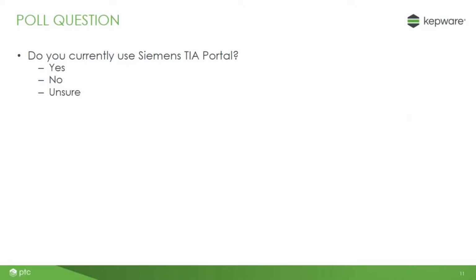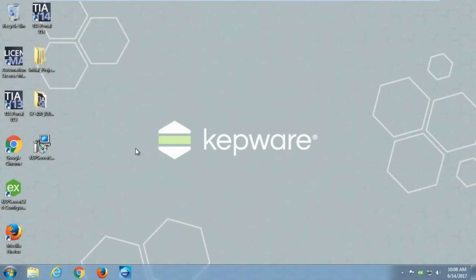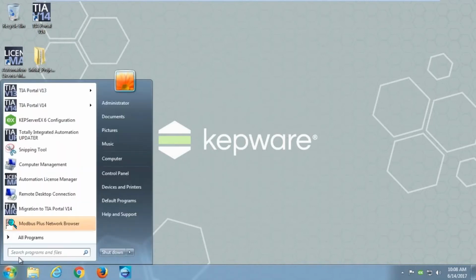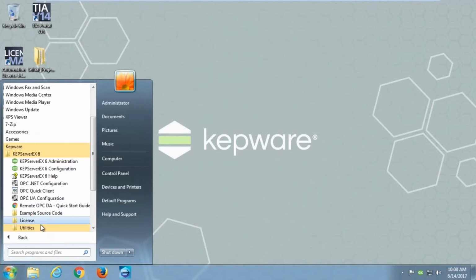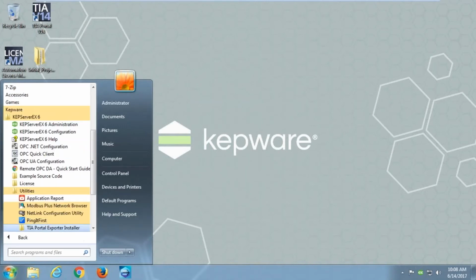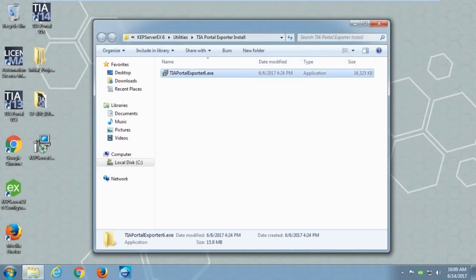So let's move on to the demo portion of the TIA Portal Exporter. I'll just briefly show you how this works. We do have to have this utility installed on the same system as the TIA Portal software. I'm going to go to the Start menu and All Programs, into the Kepware folder and Utilities, and I can see there's this TIA Exporter Installer folder. If I open that up, there's the executable.